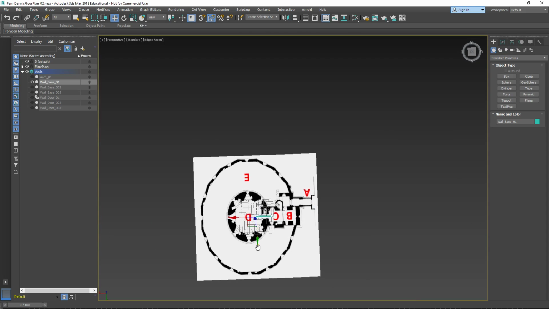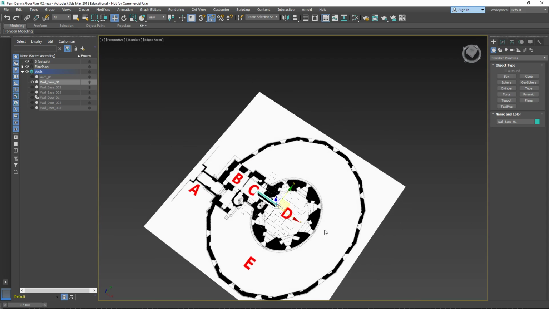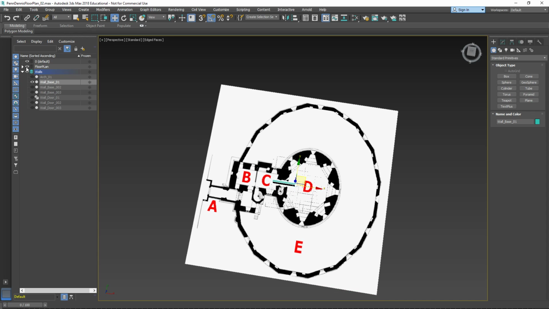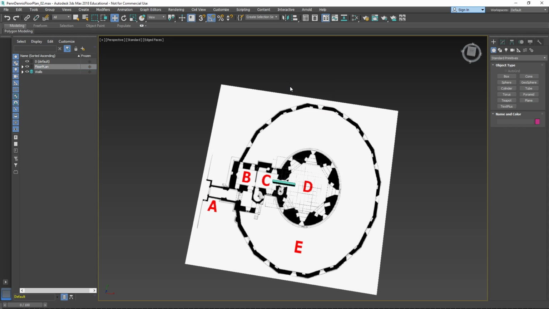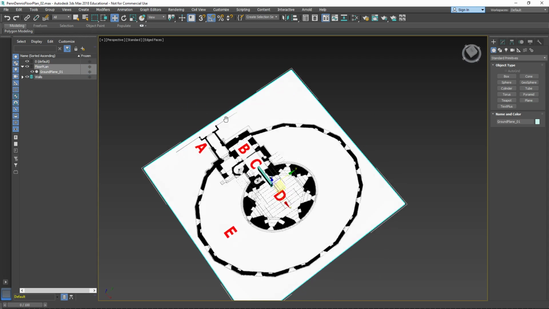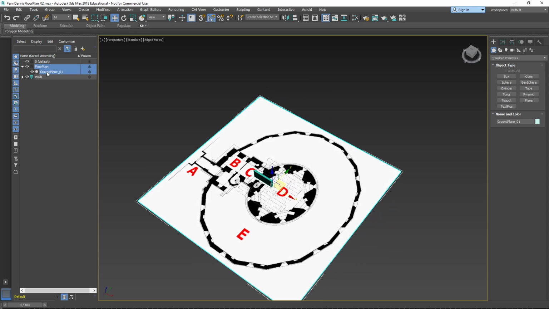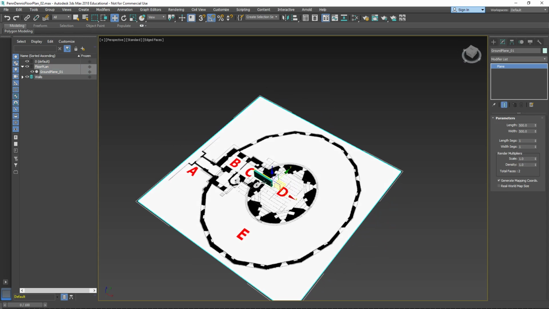It looks like I don't have a full square map, so let me show you something that's really cool. I'm going to open up the floor plan, and I think it's frozen. It is, but I can click on here and I should be able to access it. Maybe not. Unfreeze all. Alright, so I have the ground plane selected, and what I want to do is actually make the map fit.